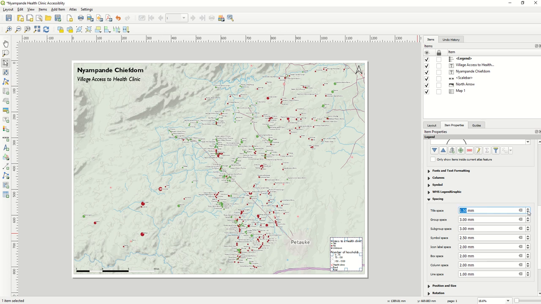So I'm going to take the title space down because we don't have a title. There isn't a group space. I like to play around and see what goes where. I'll make that a little large. Symbol space will just give you a little bit more space in between all of the symbols. Icon label space will give you space in between the label and the icon itself horizontally. So I like to increase that a lot just so it becomes more visible.